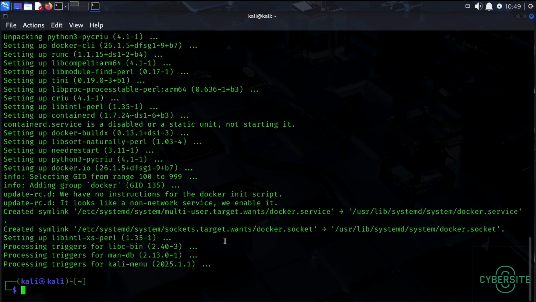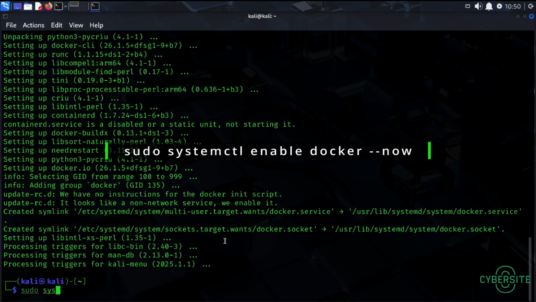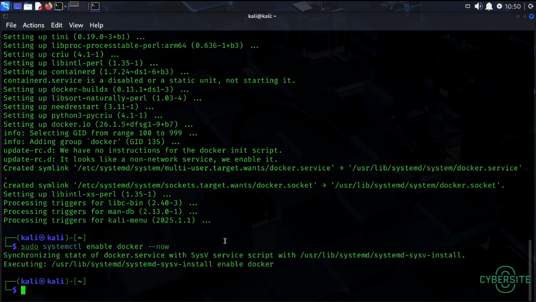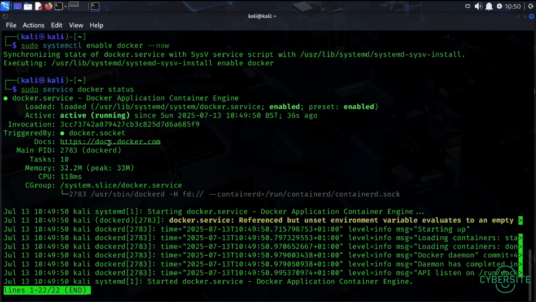Now let's enable Docker. The command to do that is sudo systemctl enable docker --now. Alright, that's done. Now let's see if Docker is active and running. The command to do that is sudo service docker status. Okay, we can see it here. Docker is active and running.